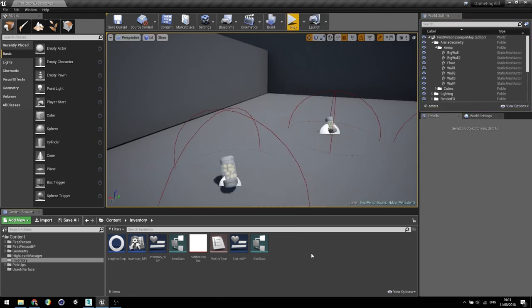Okay, so the next thing to have a look at is how we're actually going to drop the picked up item within the inventory, and where we're actually going to drop it as well. So what we're going to have a look at doing first is creating a function that will handle where things are going to drop.